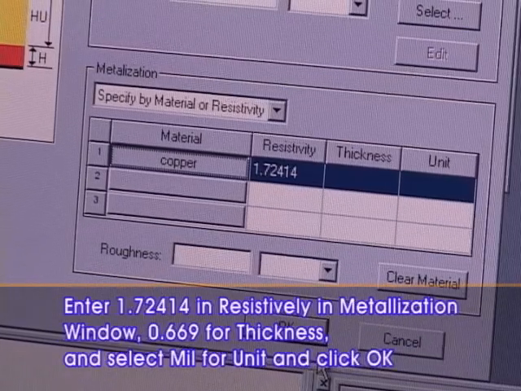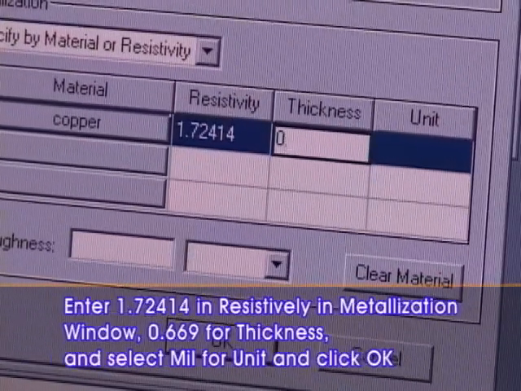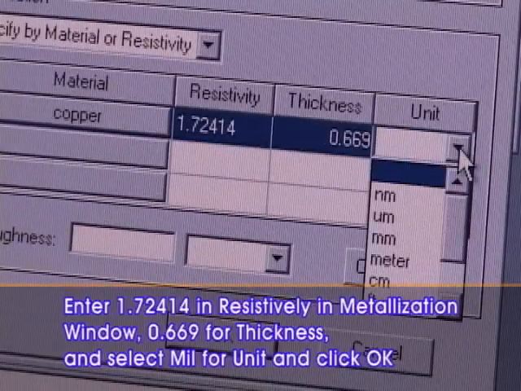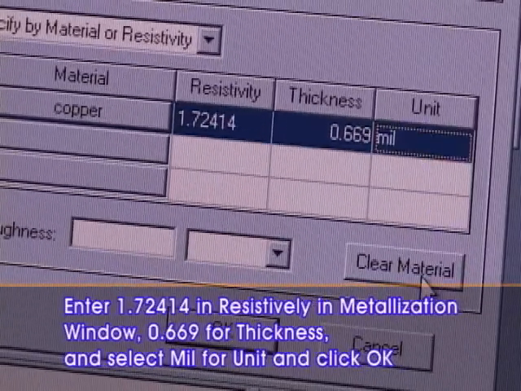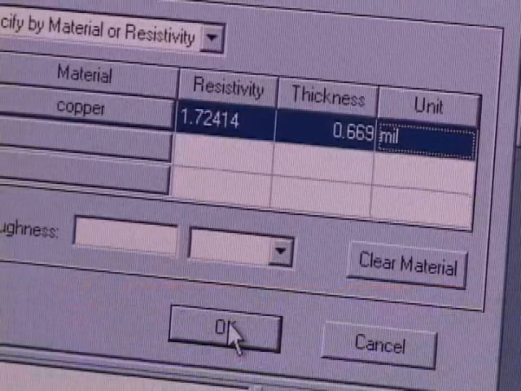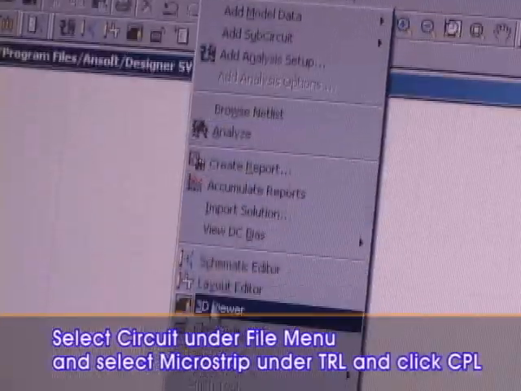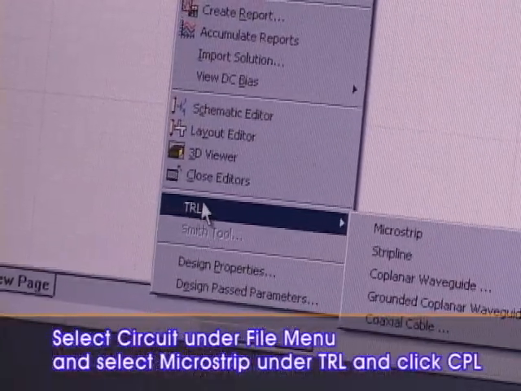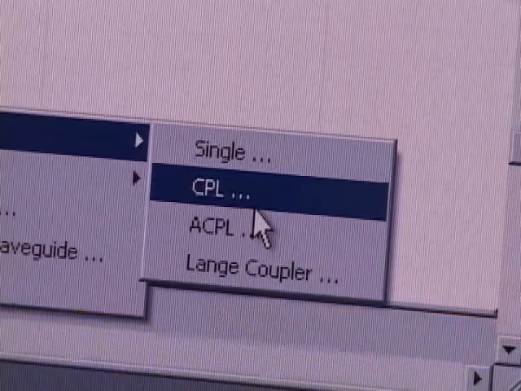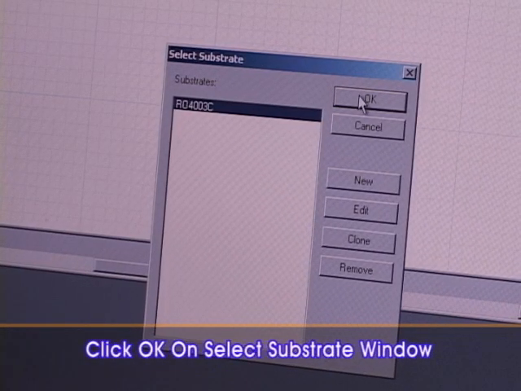Enter 1.72414 in resistivity in the metallization window, 0.669 for thickness, and select mil for unit and click OK. Select Circuit under the File menu and select Microstrip under TRL and click CPL. Click OK on the Select Substrate window.